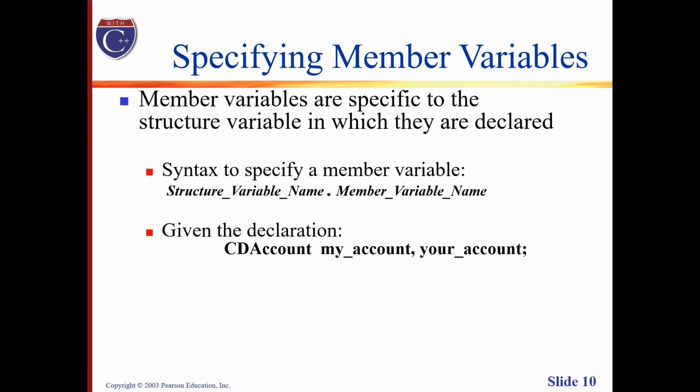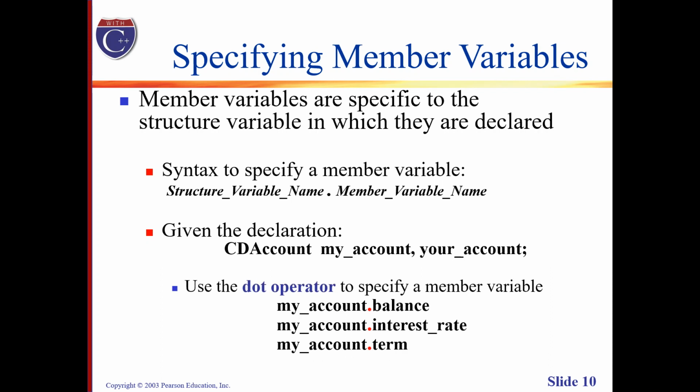For example, we have the following declaration. We declared two variables of type CD account, which is a structure. Then, we use the dot operator to specify a member variable. For example, we refer to this structure variable, my account. Then we use the dot operator followed by the member variable that we would like to access.